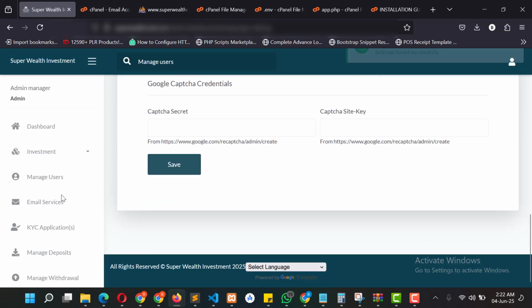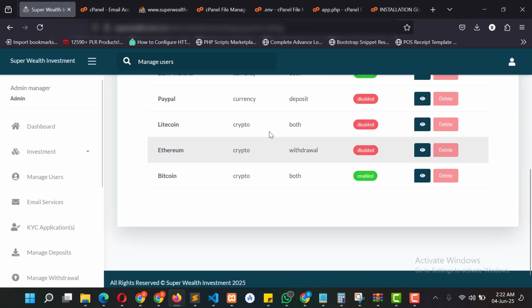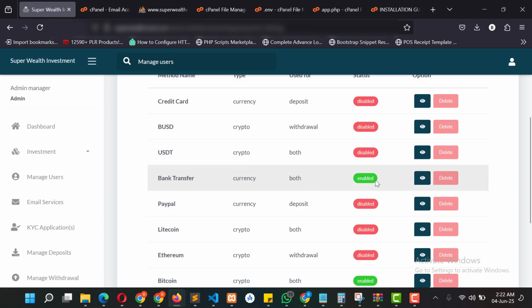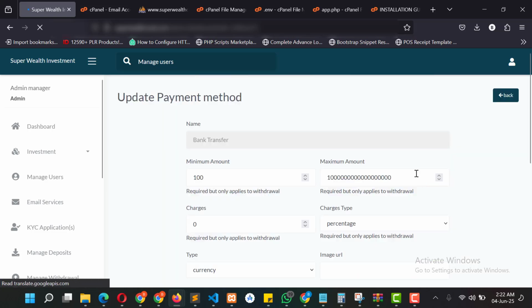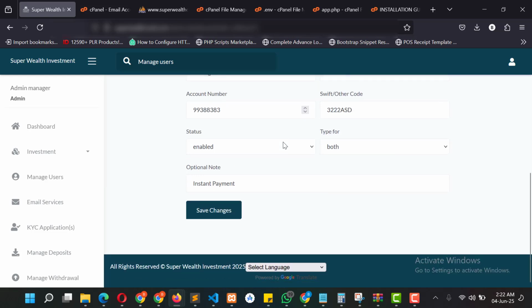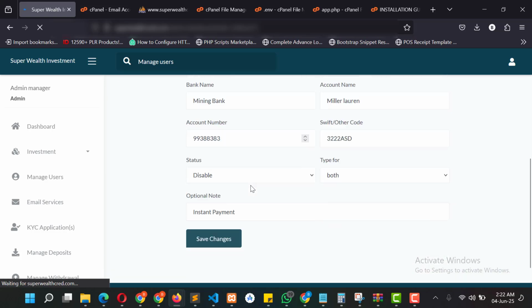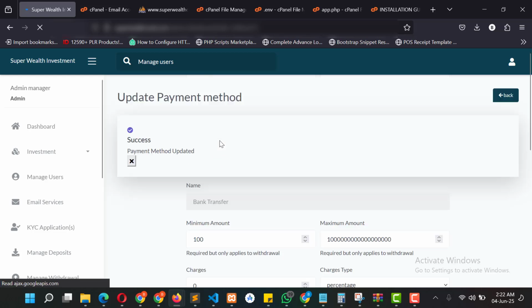So next thing now is to come down to payment settings. So you can see payment settings here. So come to, if you want bank transfer, you turn it on. So for me, I don't need bank transfer, so I'm going to disable it. I'm going to disable it. You can see here, I just disabled it. Now click on back.